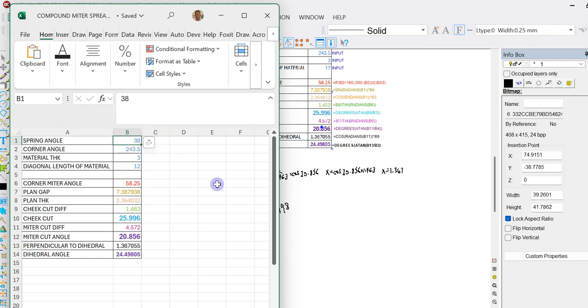All right. Right there. Those are the inputs, right? And then we get into the calculations. That takes care of it, whether it's an inside corner or outside corner. And then that's looking down on the material for the spring angle between the wall and the edge, or the bottom and the face. That's the plan.